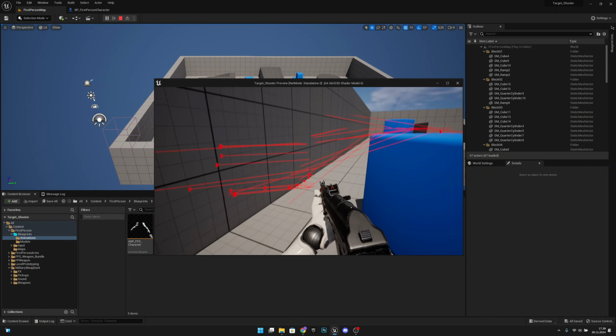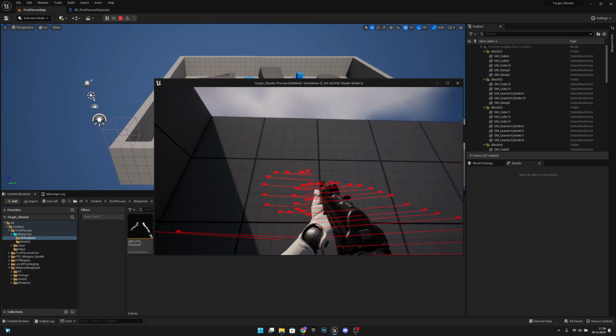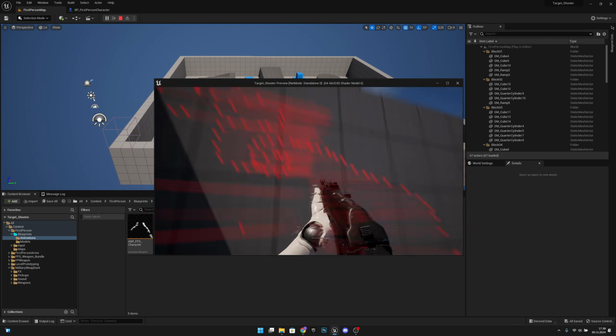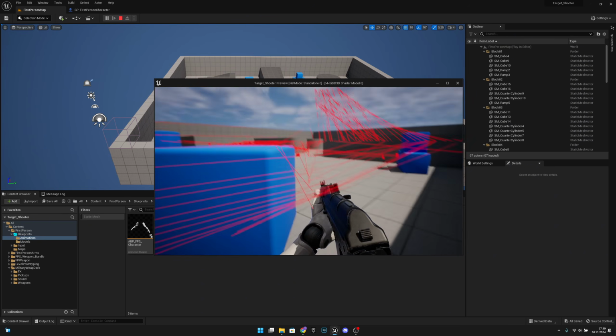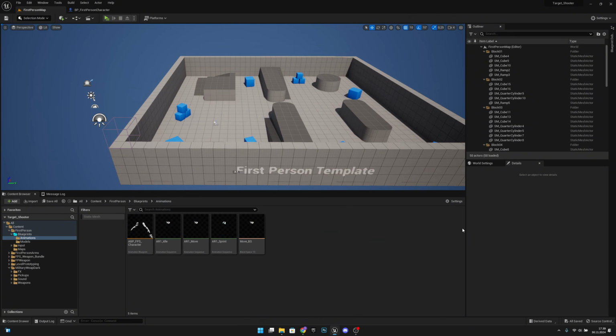Okay, you can see it is shooting every 0.1 seconds like it's supposed to. So the auto fire is already working. Now let's add all the nice effects and functionality and recoil and stuff like that.